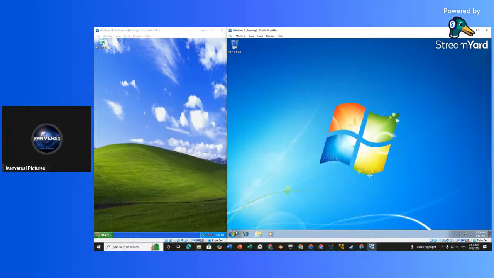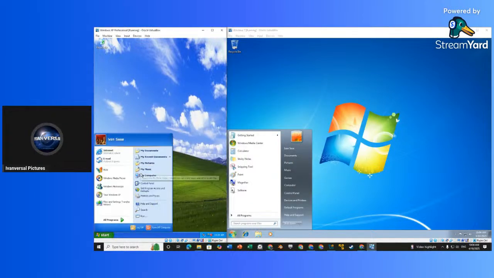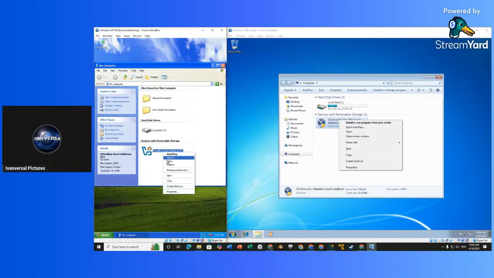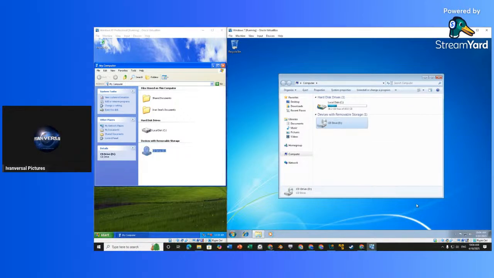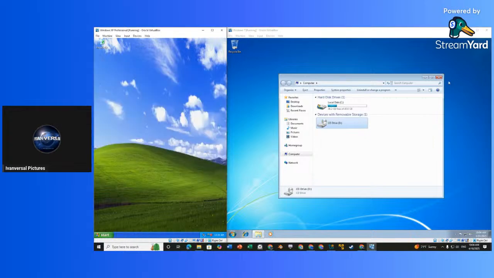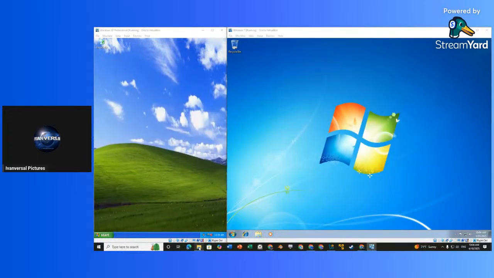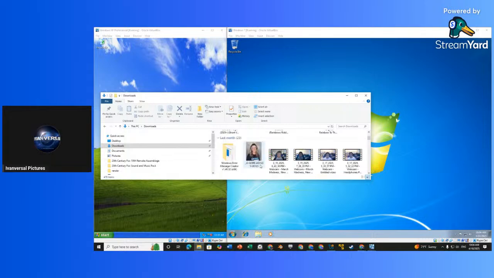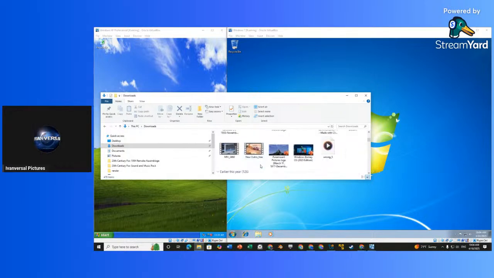While it's here, click on the Start menu on Windows XP and open My Computer. Then we can eject the VirtualBox Guest Additions, then eject. Now, I'm going to do something for Windows 7. As you can see, I have Windows 7 installed.